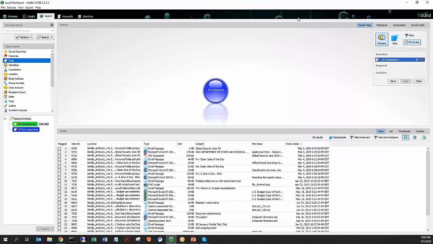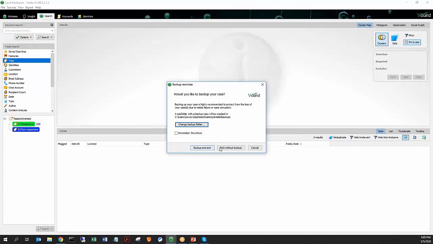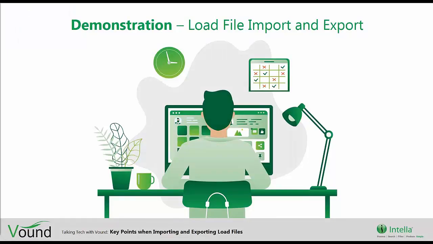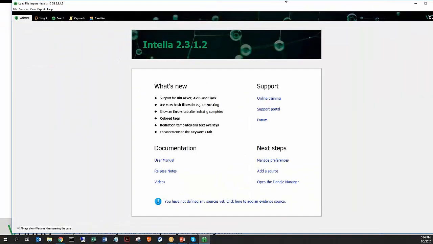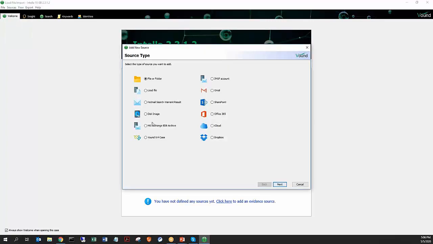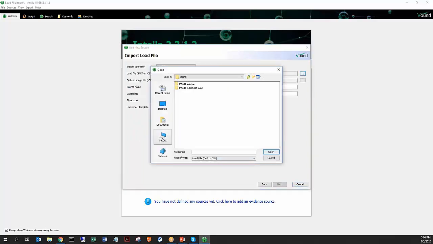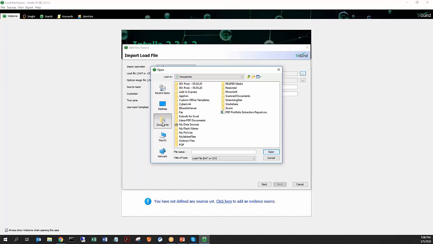So what I want to do here, I do need to close real quick. I'm going to open the other database where this is ready to import. Okay, so I'm going to move it over. I'm going to go to sources, add new. We're going to pick a load file. And here we are going to navigate out to the locations where I've saved these.